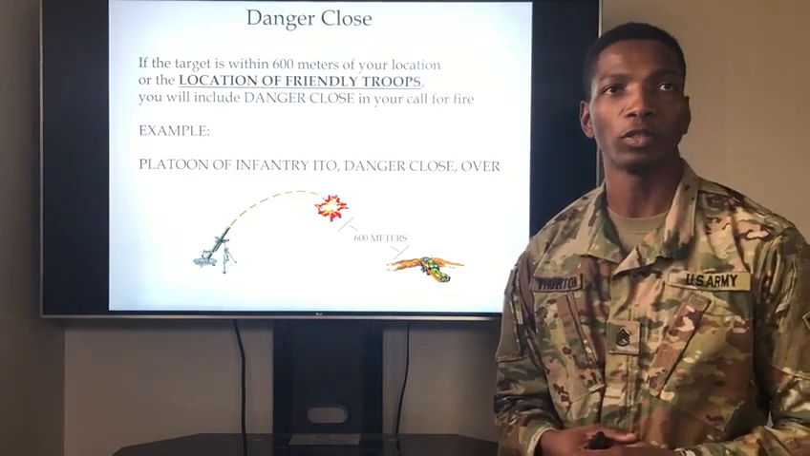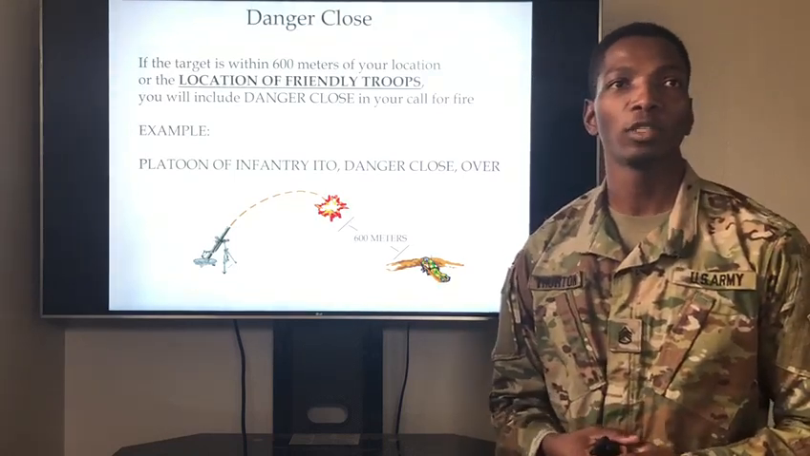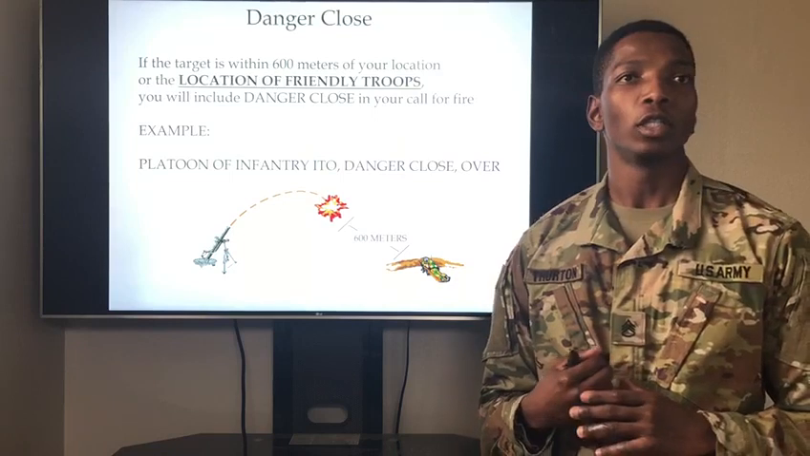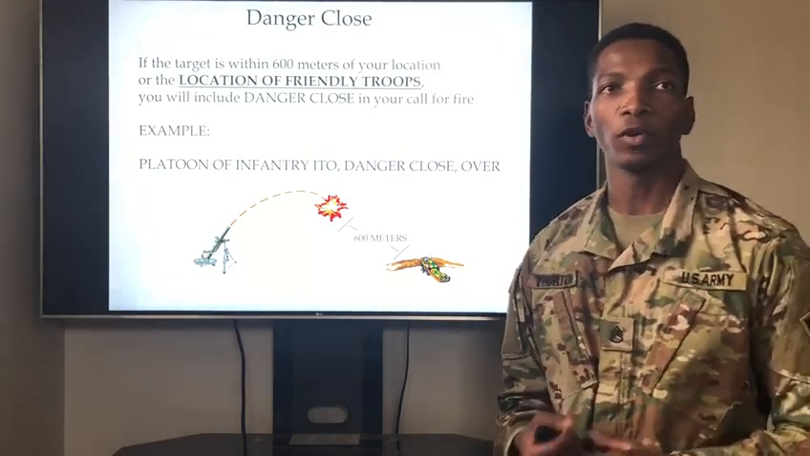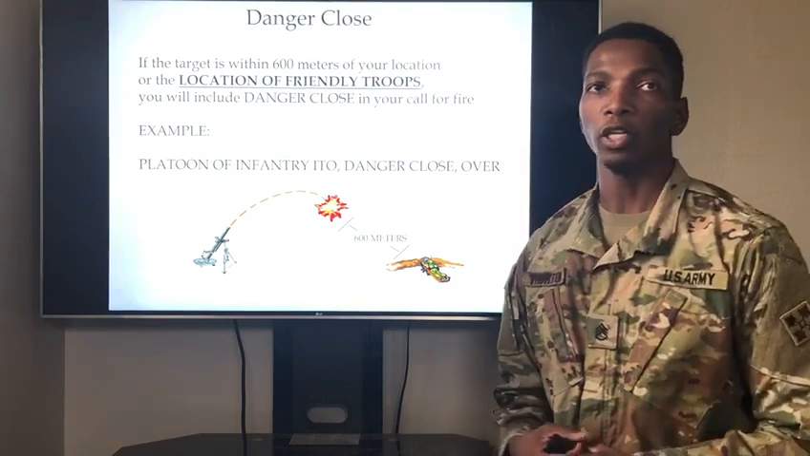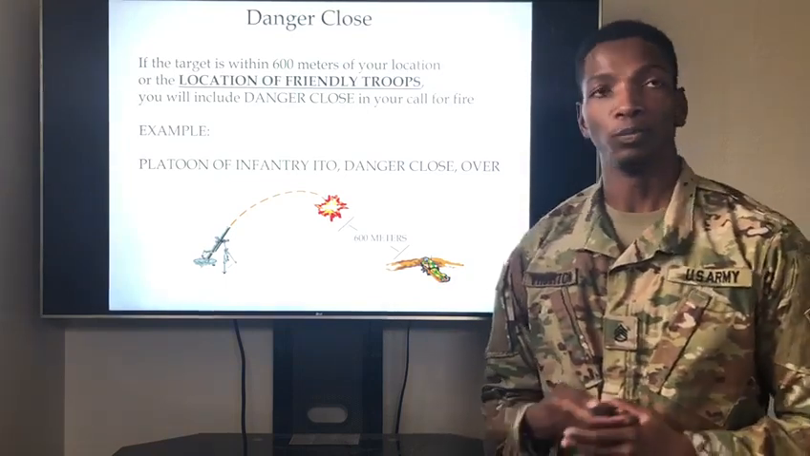Next, we're going to danger close. If the target is within 600 meters of your location or the location of friendly troops, you will include danger close in your call for fire. For example, platoon of infantry in the open, danger close, over.